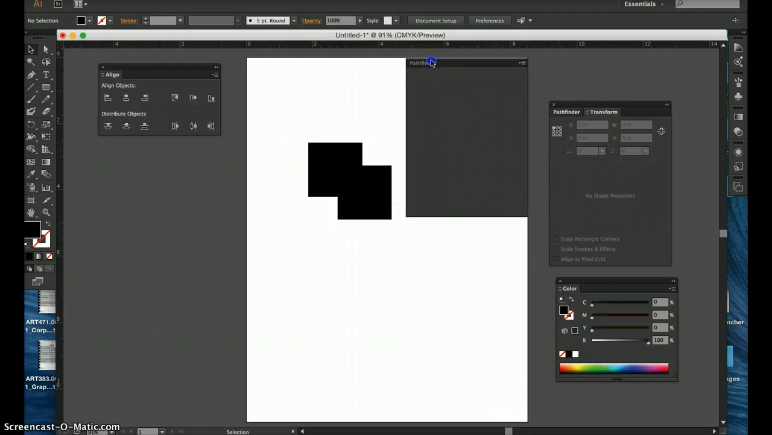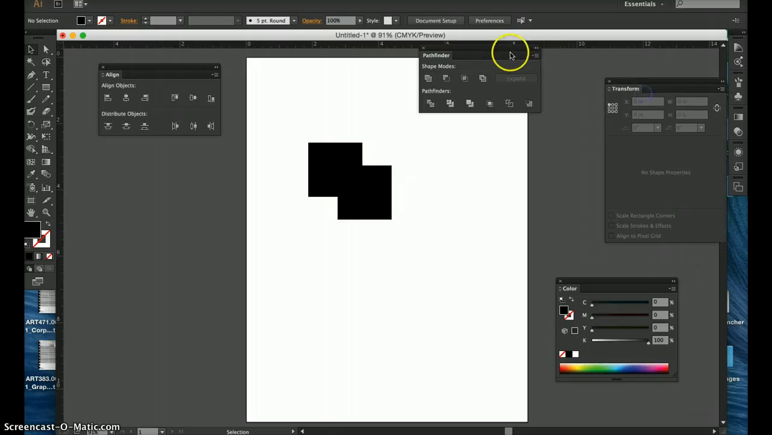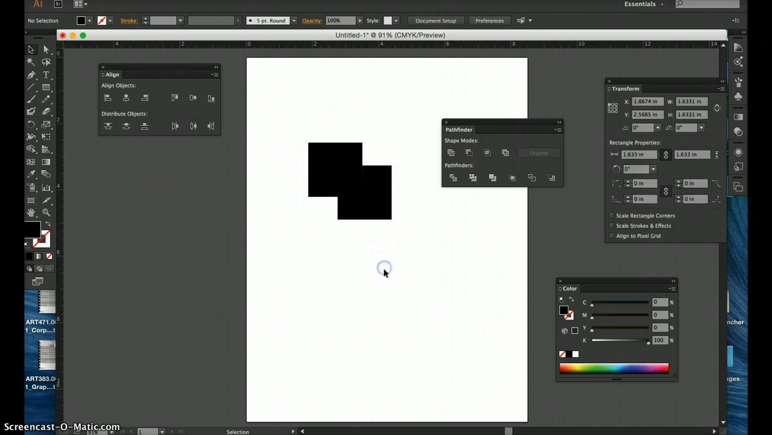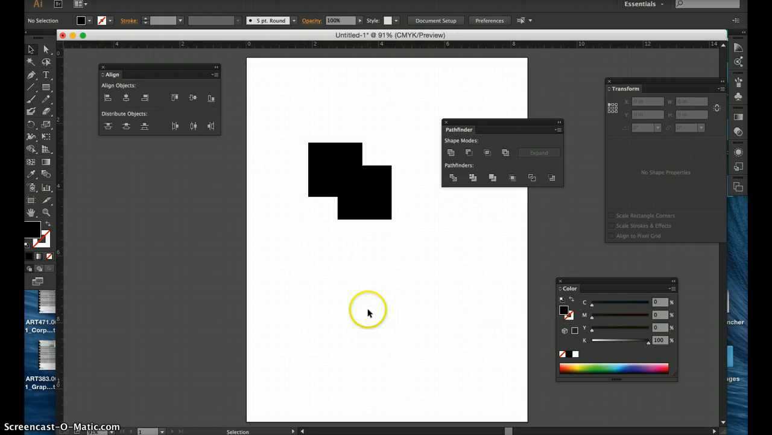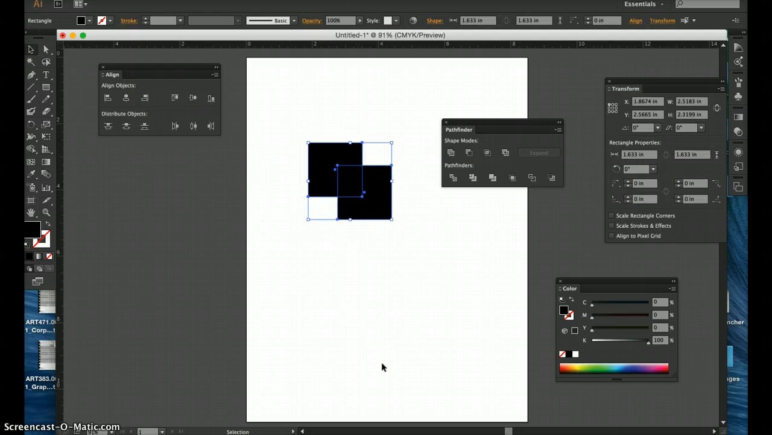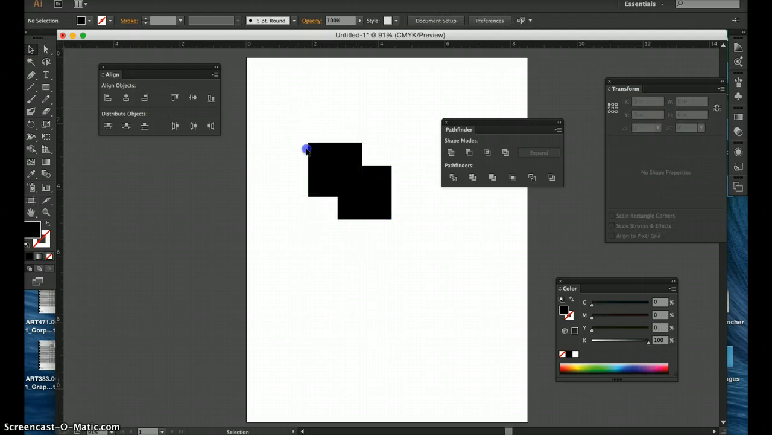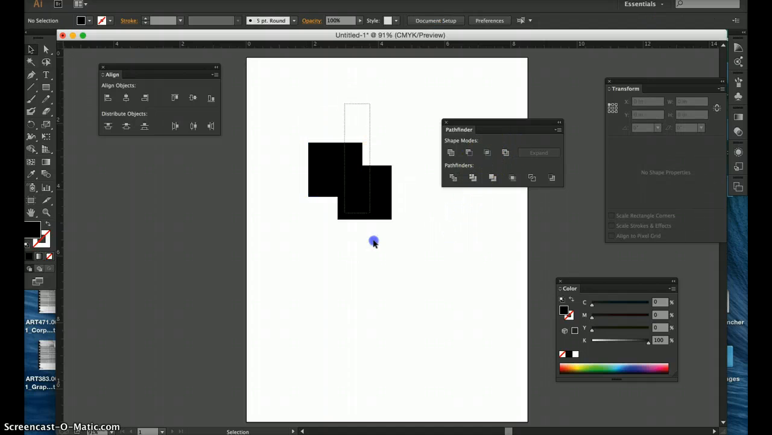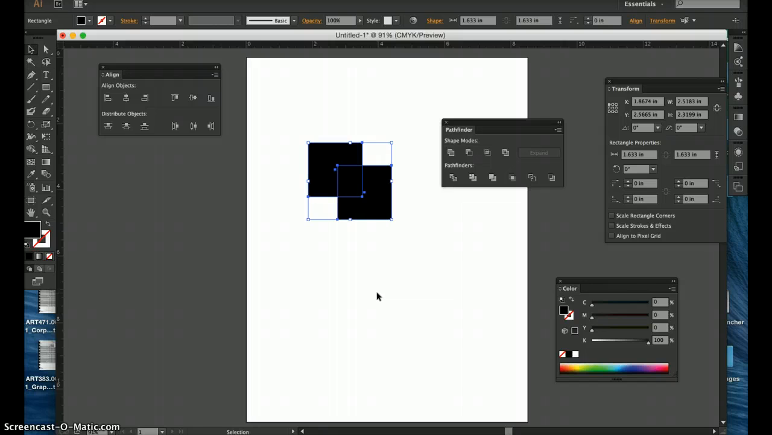I'm going to separate the Pathfinder panel here so you guys can really see it. There it is. You have to have more than one shape. That's rule number one. So I've got two shapes. I could have 10. You just have to have more than one. You have to use your black pointer tool and have all of your shapes selected. If you just select one of the shapes and expect this to work, it won't work. So you've got to get them both highlighted like that. Now you're ready to use Pathfinder.